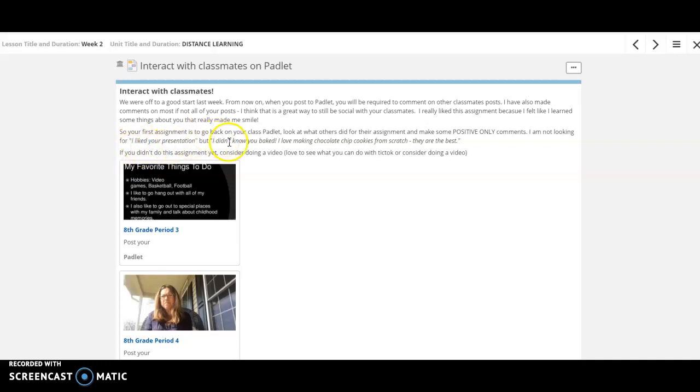I'm looking for comments like, I didn't know you baked. I love making chocolate chips from scratch. They're the best. Something personal about them, maybe interaction, connection, or whatever. I think with this time of distance learning, it's really important to feel connected to others. So that's something that you're going to do today or this week.